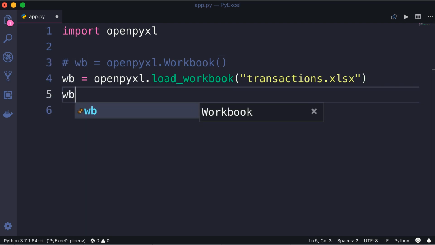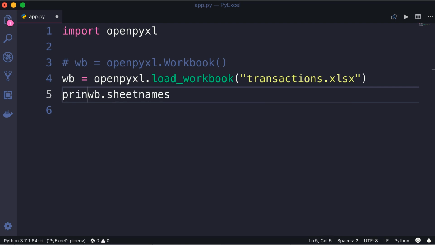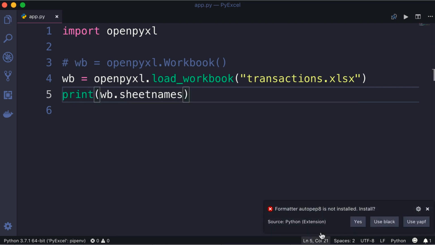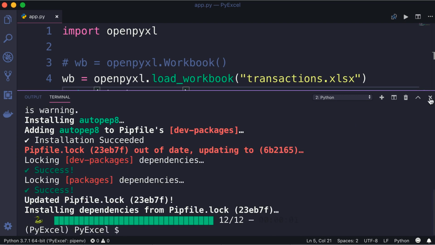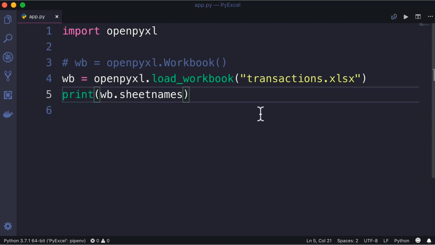Now this workbook has an attribute called sheetnames. This is actually an attribute, even though VS Code is showing it as a function. Let's print this on the terminal. So in this workbook, we have only a single sheet, that is Sheet1. Let's go ahead and access that.